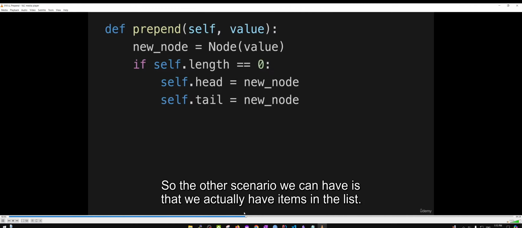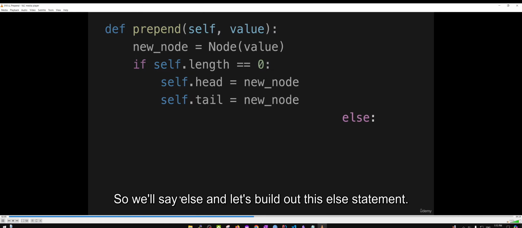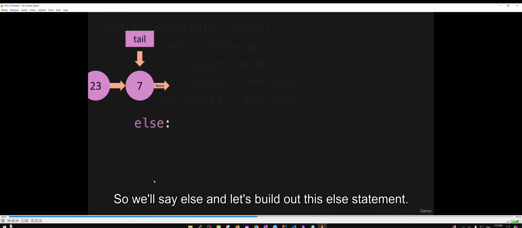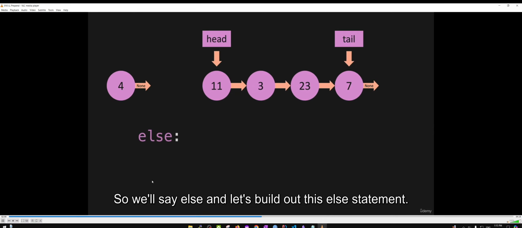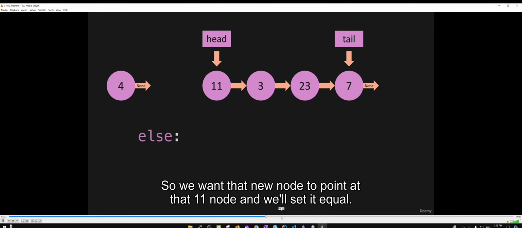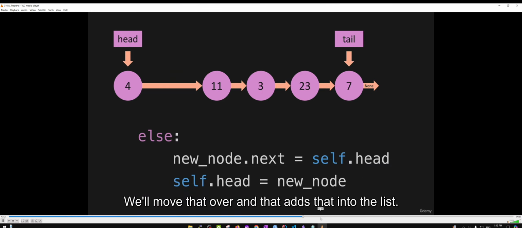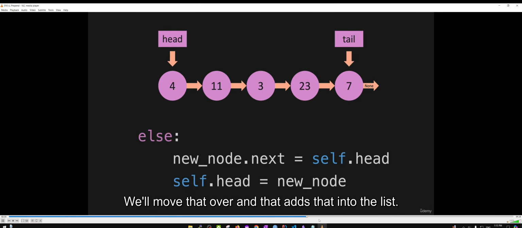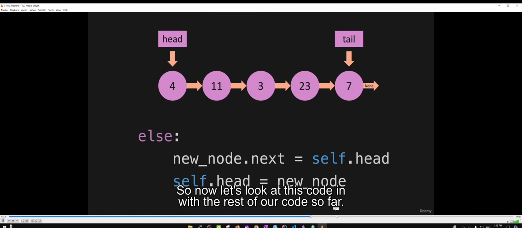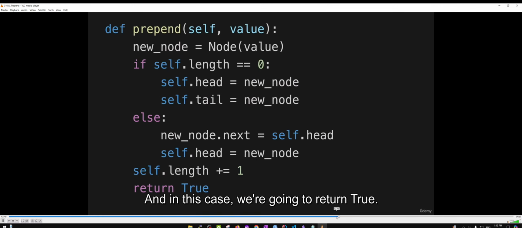So the other scenario we can have is that we actually have items in the list. So we'll say else, and let's build out this else statement. So we want this code, and we'll say head equals new node. We'll move that over, and that adds that into the list. So now let's look at, we're going to return true, and this is an optional line of code here.